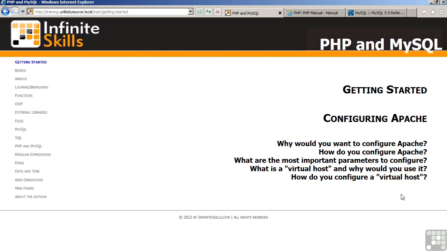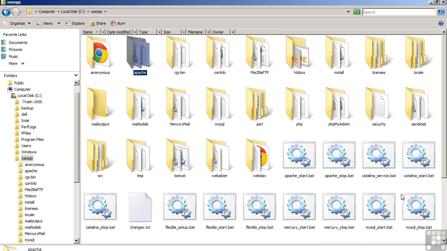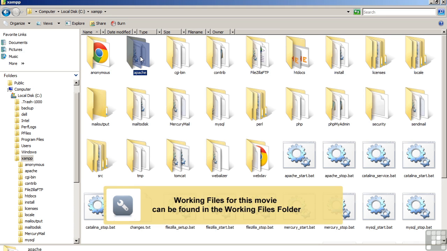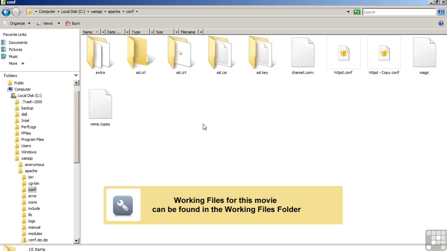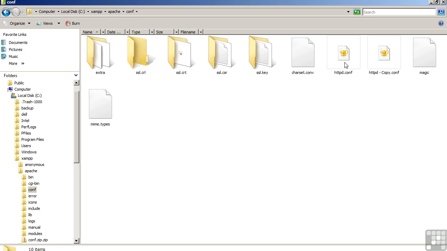In order to configure Apache, you would locate the Apache folder, which is underneath XAMPP. From there, you would locate a folder called conf, or CONF. This folder contains a primary Apache configuration file, which is the httpd.conf file.